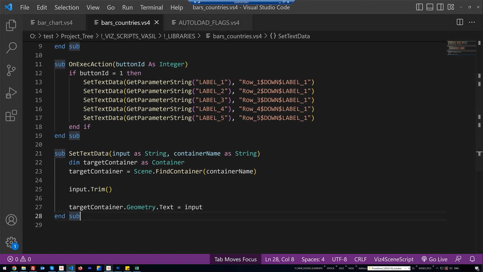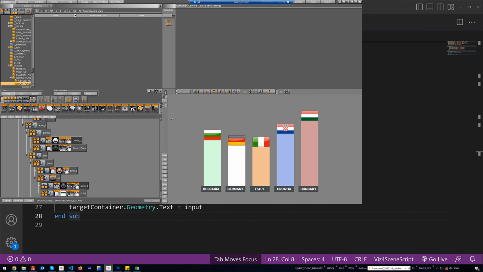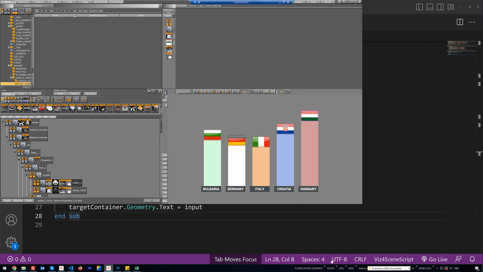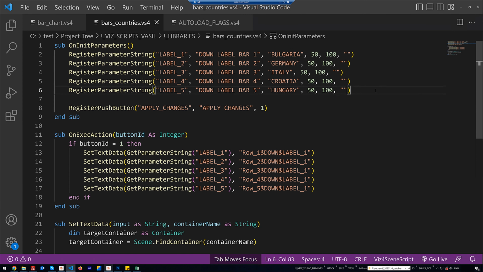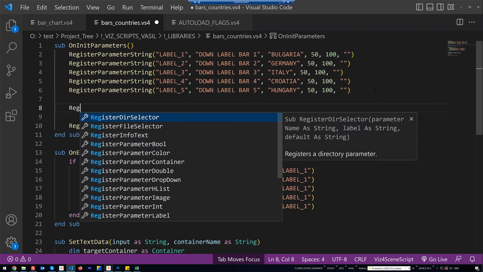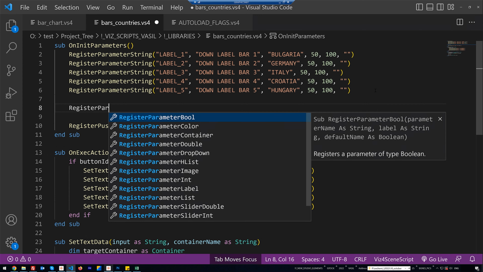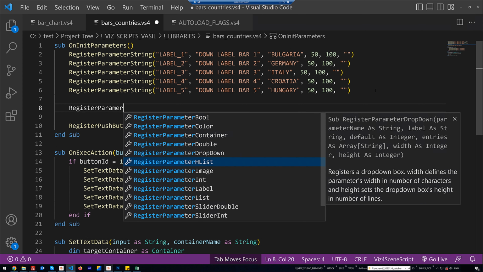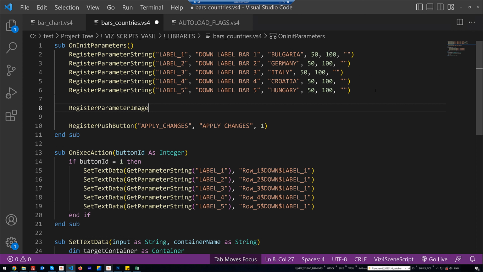First of all, let us see how to create parameters for setting the images for flags above the bar. We can do that with one simple functionality. In Viz Script we can register an image parameter. We can do that easily with register parameter image. You can see, it takes 2 parameters.